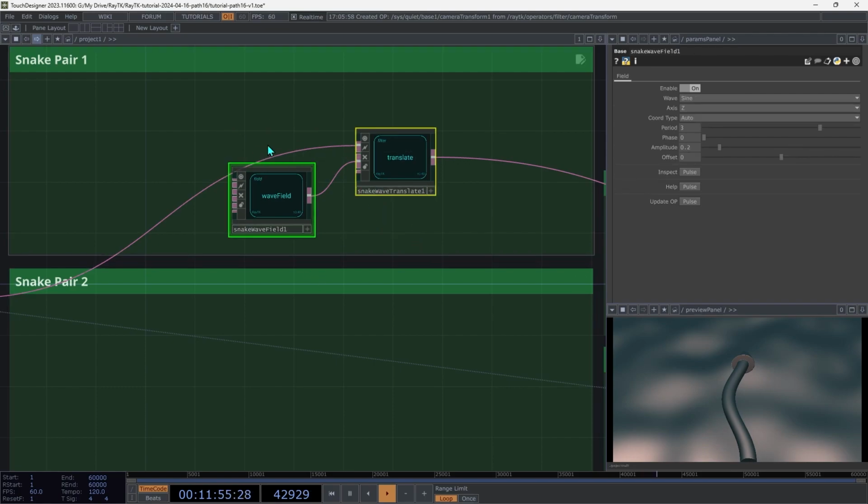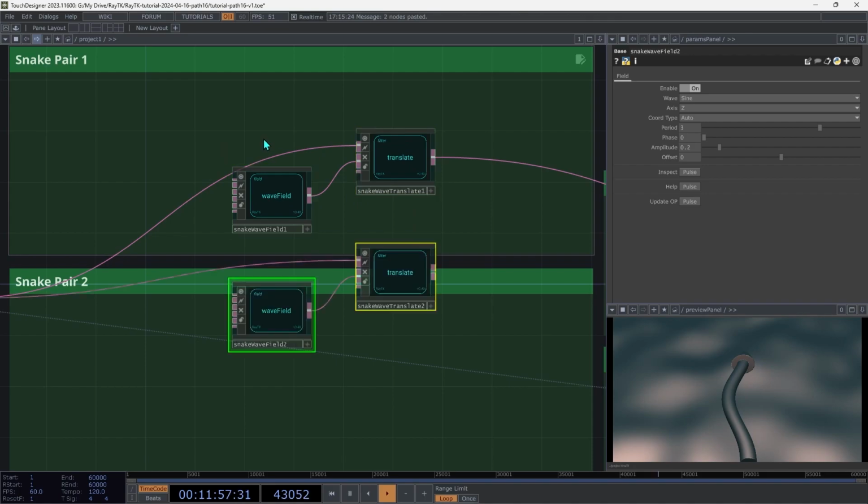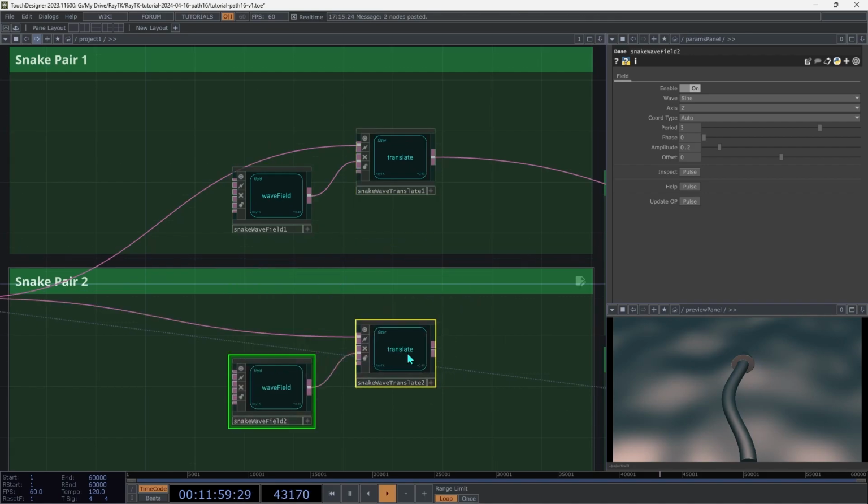Then select both of those and copy and paste. If we didn't do that renaming beforehand, we would end up with the second one getting automatically renamed to have a 1 at the end, which I would find kind of confusing, so that's why we did it beforehand.